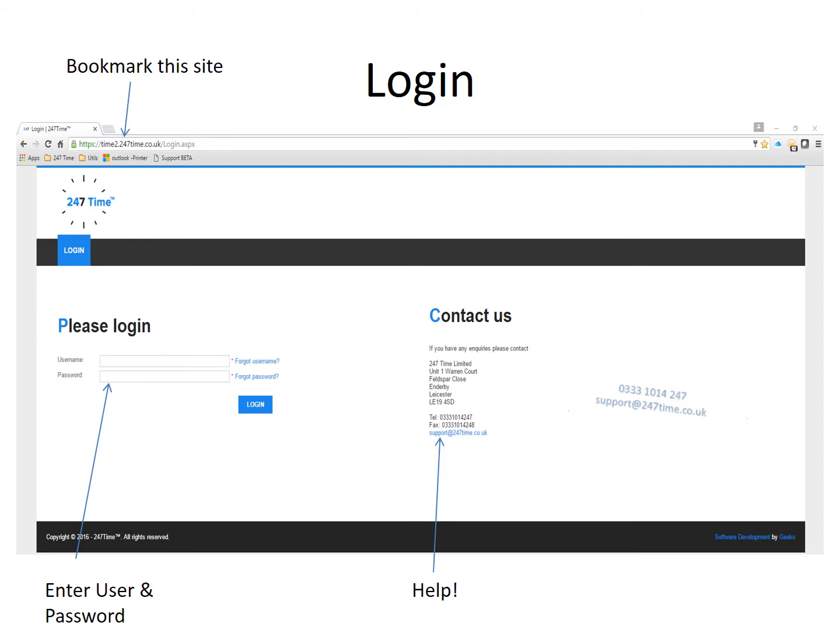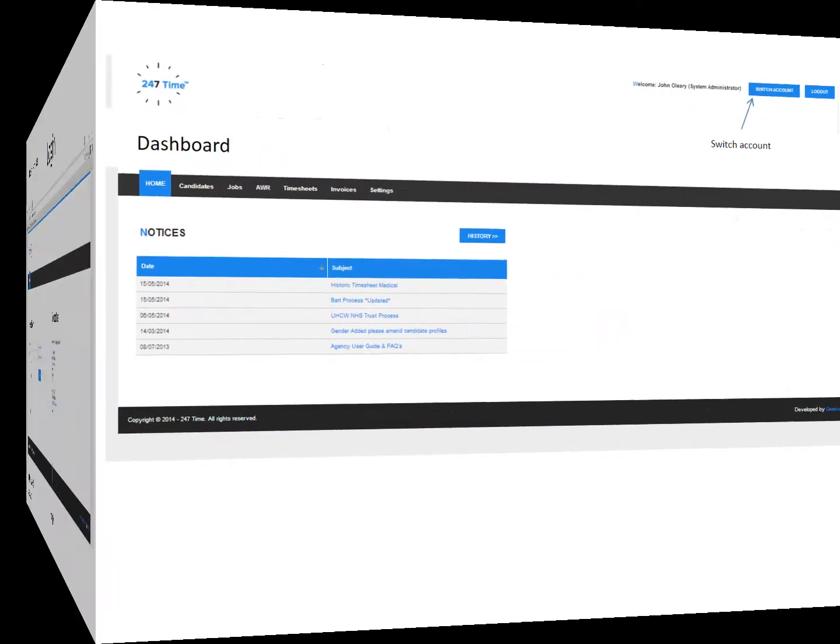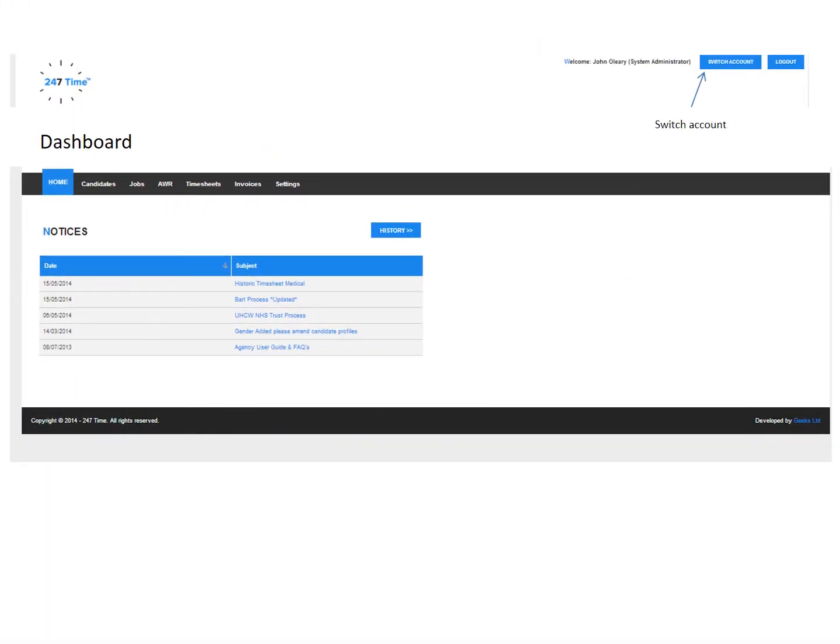So having said that, you can log into 247 time by clicking in here for username and password, and if you haven't got a username and password you can email support and we'll get those issued to you. Anything you see in blue is where you click to enter information or click to retrieve it. So you can see forgotten usernames and forgotten passwords do exactly as they say on the tin. But if you then click log in, having entered a username and password, you'll come to the dashboard.